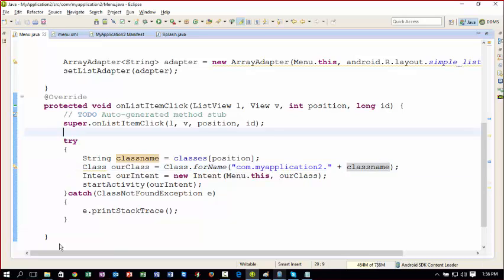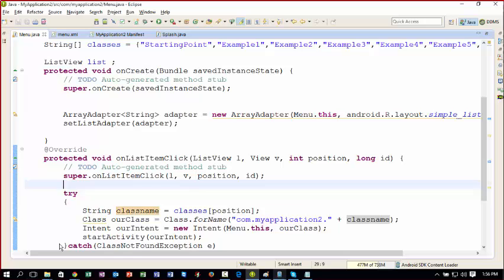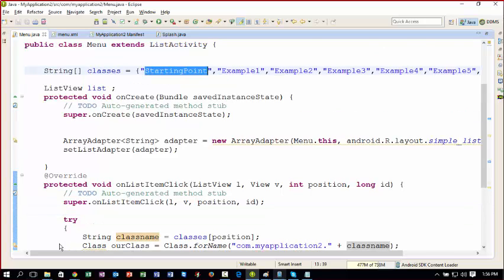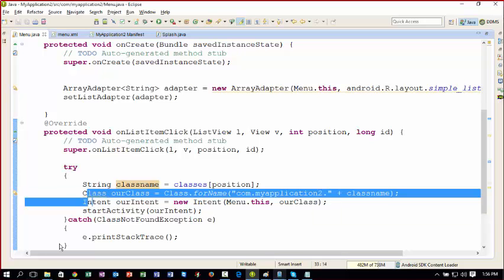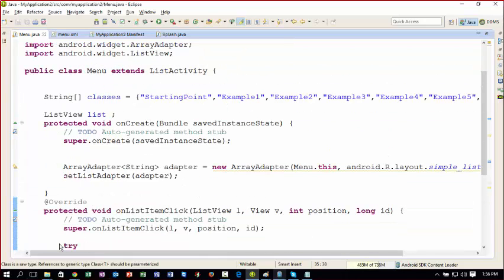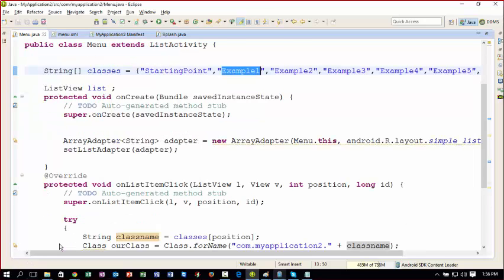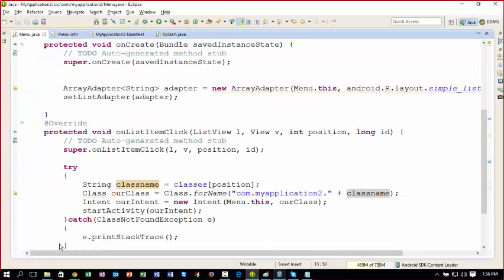Now it will work. If I click the first item, the value of position will be 0. And if the value of position is 0, what is the class name? Starting point. Which class should it load? Starting point. If I click the second row, position will be 1.